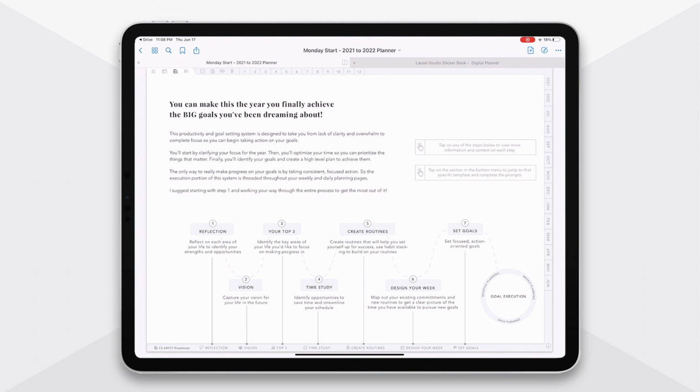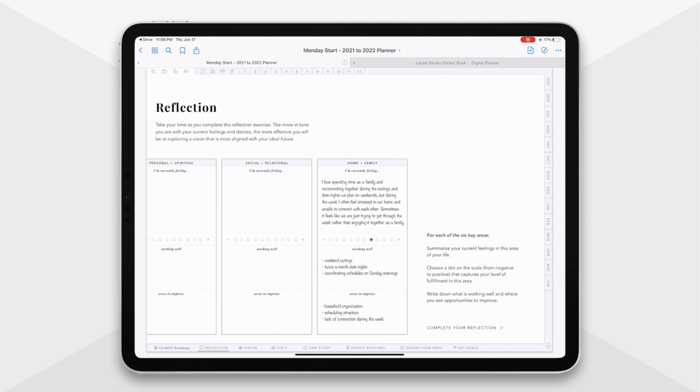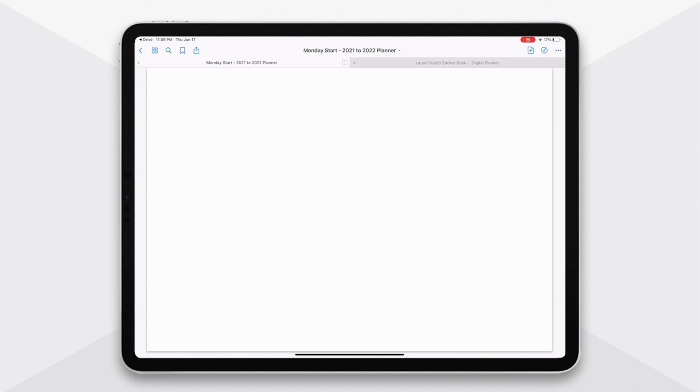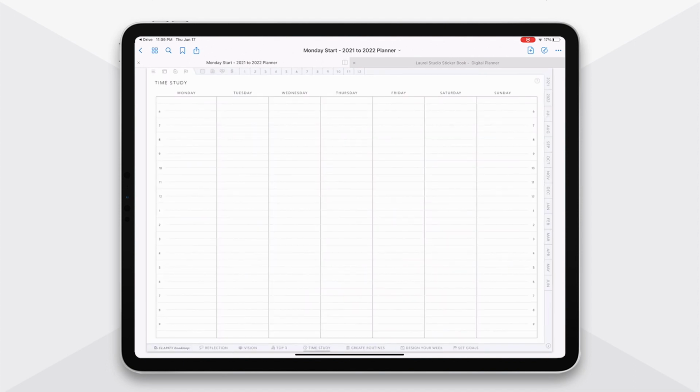Now, each of these steps that you see here, if you tap into them, they're going to take you to a series of prompts that you can work through. Now, I don't recommend doing all of this in one sitting. Usually taking about a week to space it out is a great way to handle it. And there's actually in here a time study that prompts you to track your time for a week. So again, something that I would suggest going through for about a week.